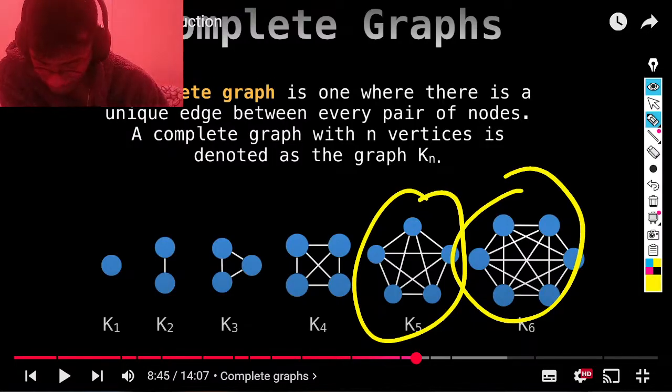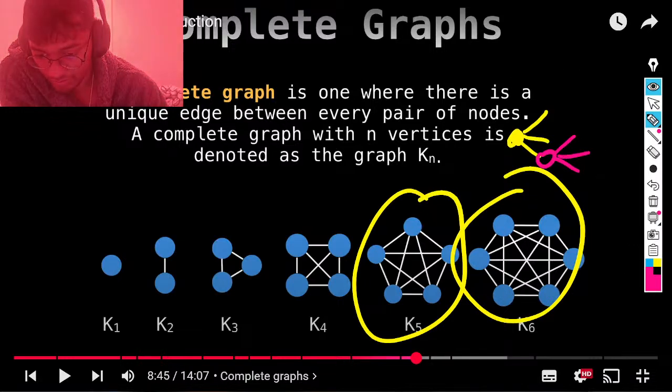K6. Never seen this before. This one too, man, bro. What the fuck? So this is like a complete graph. So it has an even number of edges. Every node, so this has 3. This also has 3. And all of this is connected in a complete way.